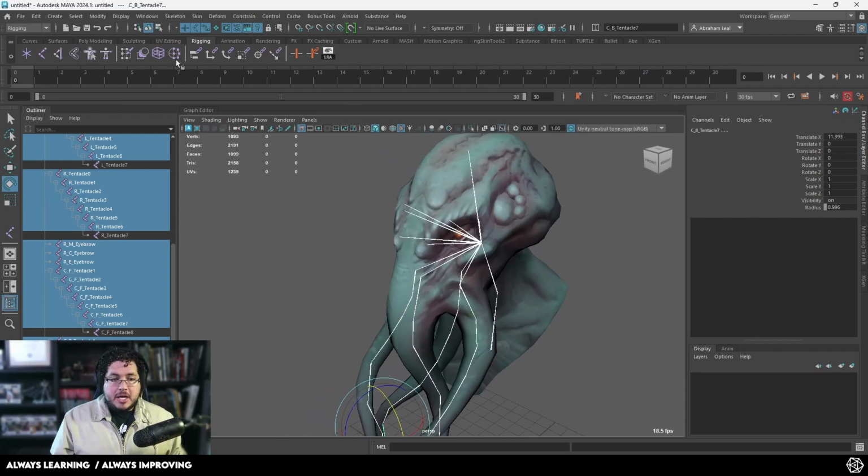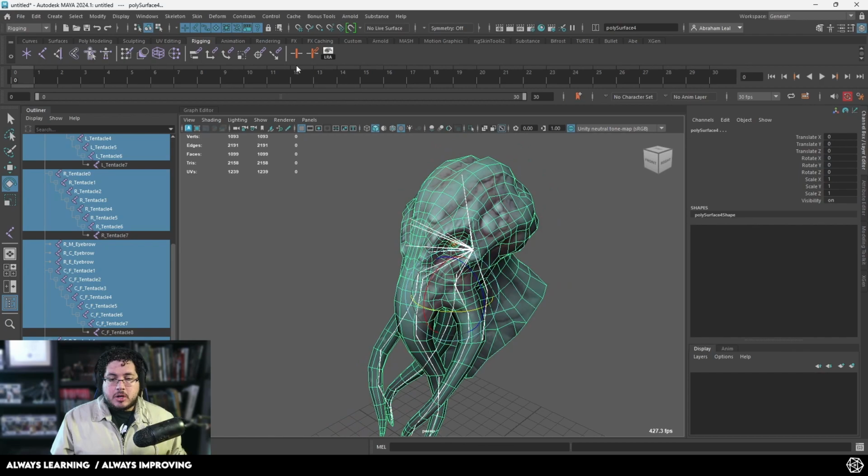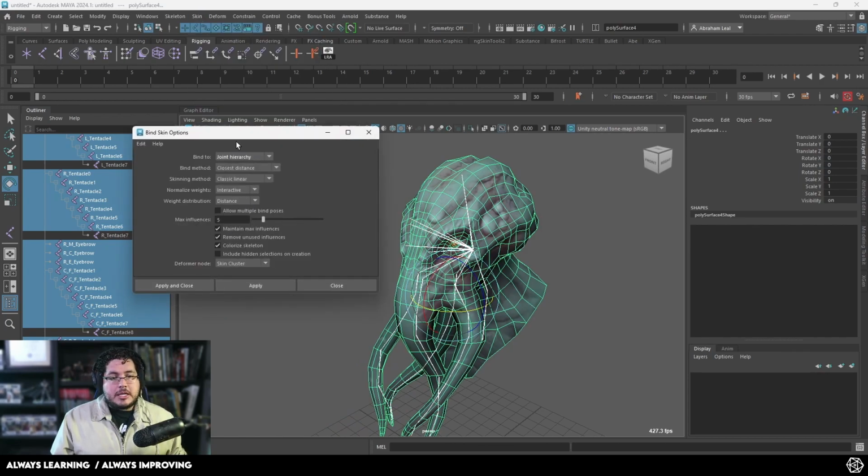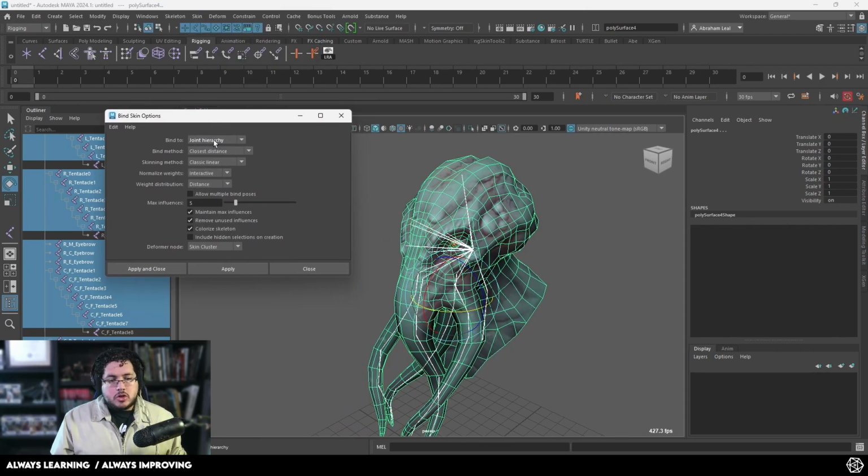So you're going to select everything right there. You're going to select your mesh right here. Of course, we need to reselect mesh. There we go. And you're going to go to skin, bind skin. There's multiple ways to bind them. I usually just go joint hierarchy, closest distance, classic linear. Max influence, I personally like to use only 3. If you use more max influences, you're going to have smoother effects, but it also becomes a little bit more complicated to control. I do like to set this to colorize the skeleton. Again, very important, bind to, selected joints only. This is the important part. So select the joints, closest distance.